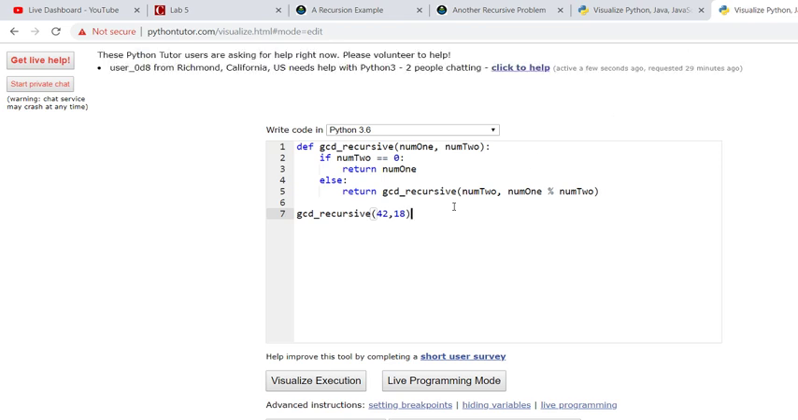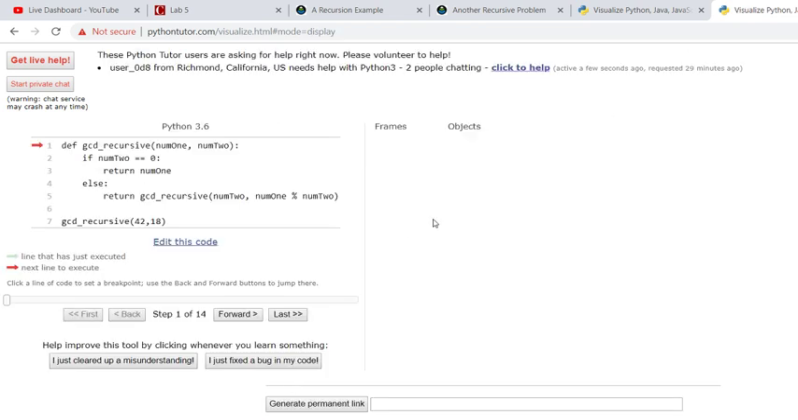And then let's do the GCD recursion one. I apologize if you can hear these birds outside my window.